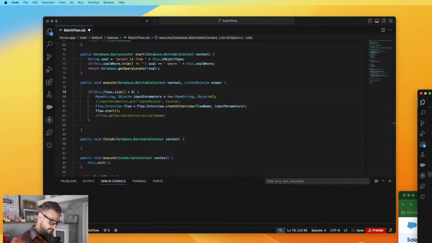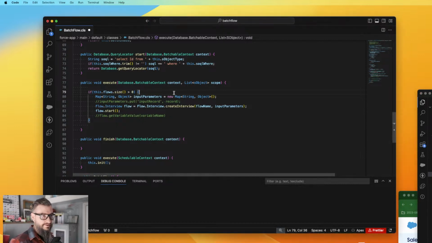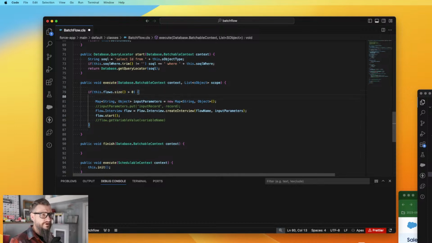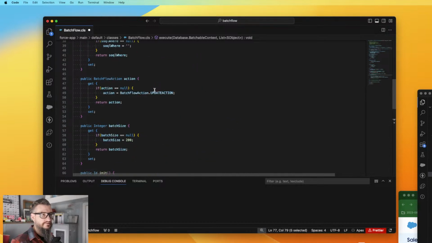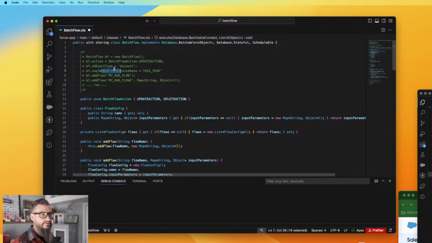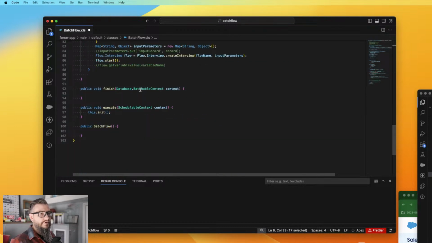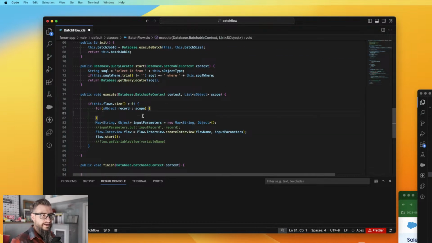But if we do pass in records, if we do pass in flows, we want to do something with those flows against the records. So here's our scope. This is one or more records of the object that we are querying out. And we're going to loop over that.